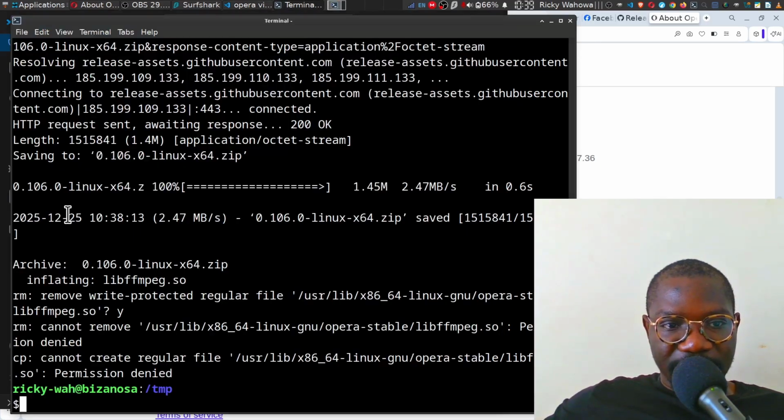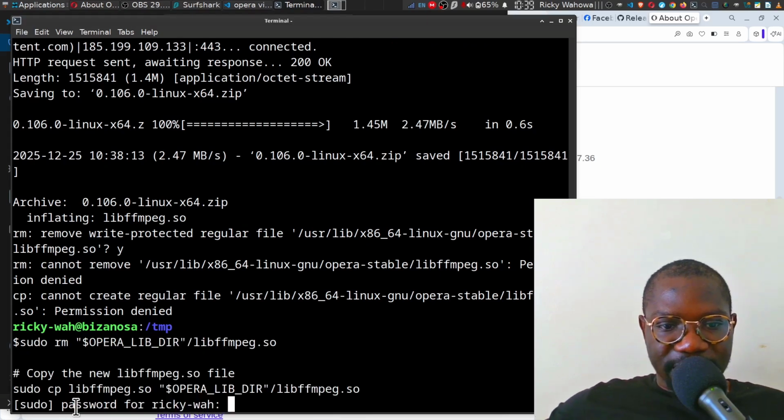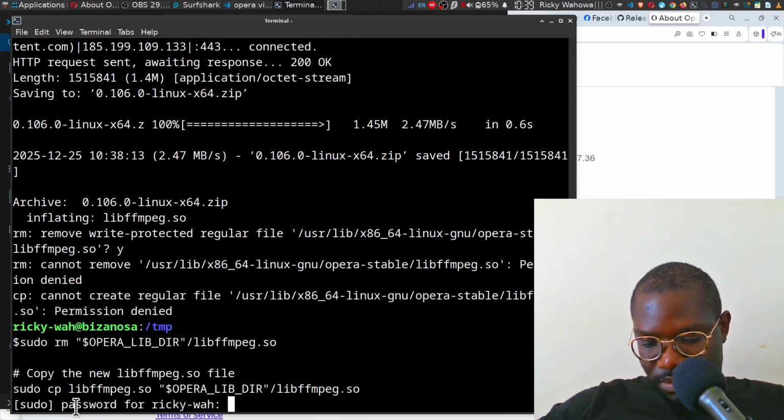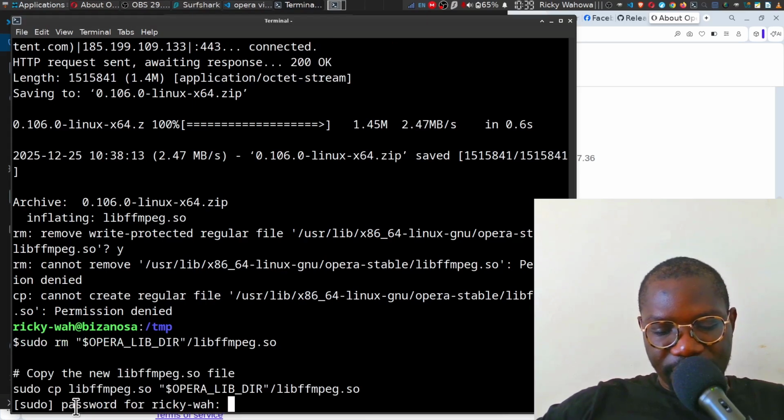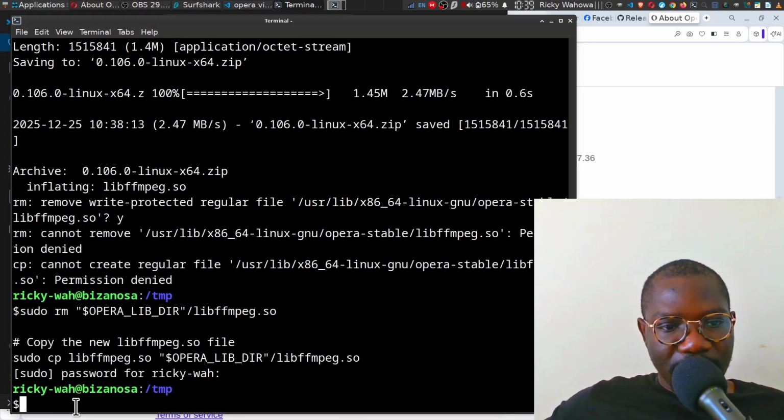So the file has already been downloaded. It has been extracted. Now we do the last things. Enter the password for your user. There you go. Now the issue is fixed.